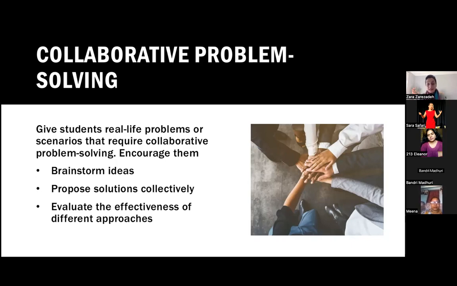But if you want the students to know more, give them a real life problem about the topic and ask them to work together, do the brainstorming, and then present in the class.